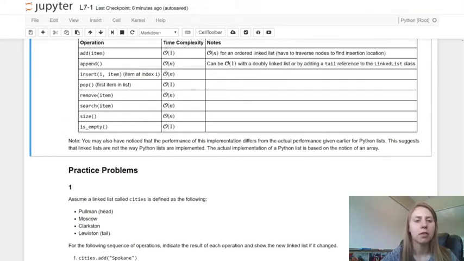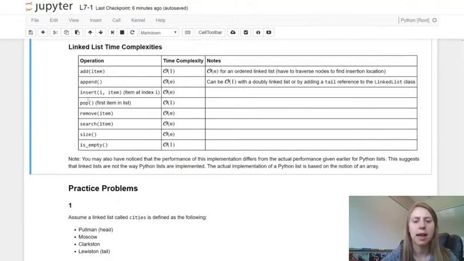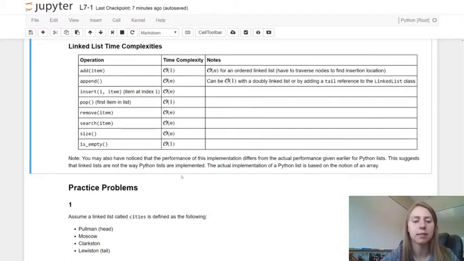And I will let you take some time to look through the time complexities. And as you're looking at these time complexities, run through the algorithm in your head so that you are aware of how this would be implemented and why the time complexity is as it is. So for example, is empty is constant because you only need to check the head reference or the head pointer in order to know if there are any items in the list.